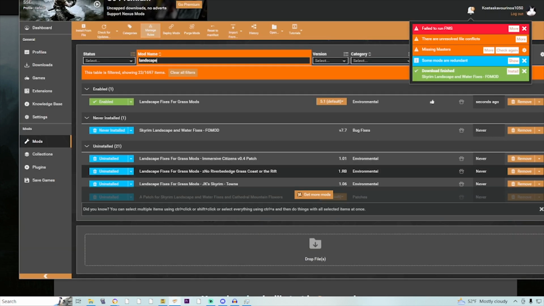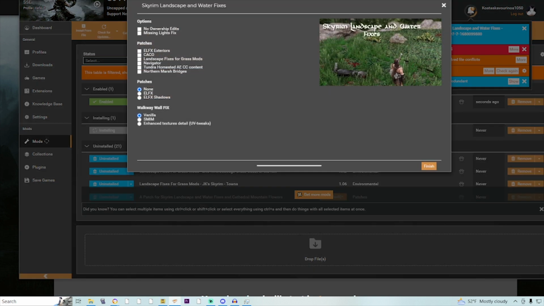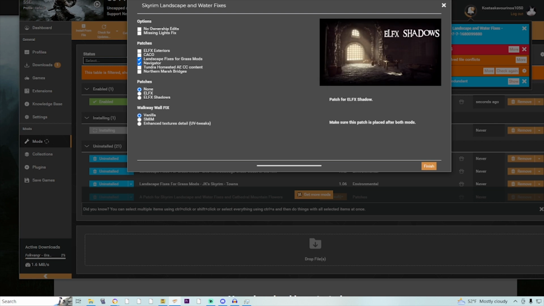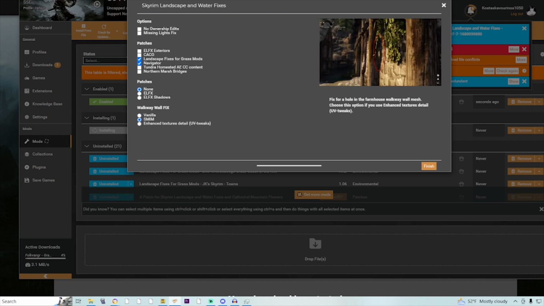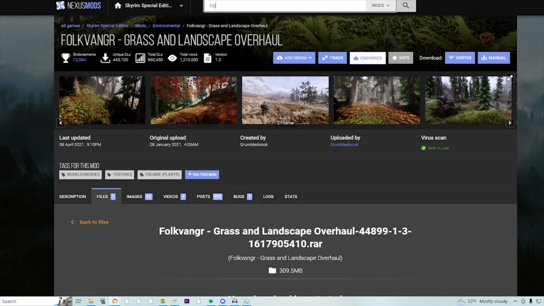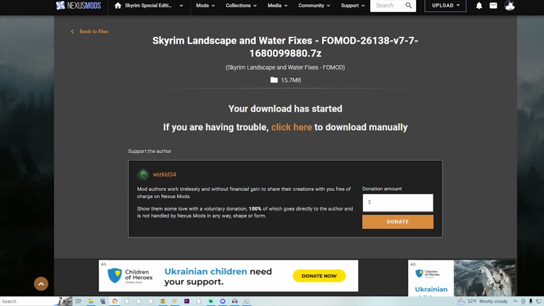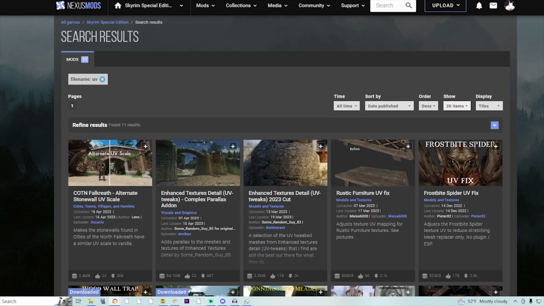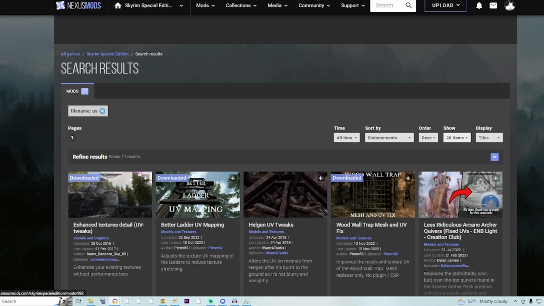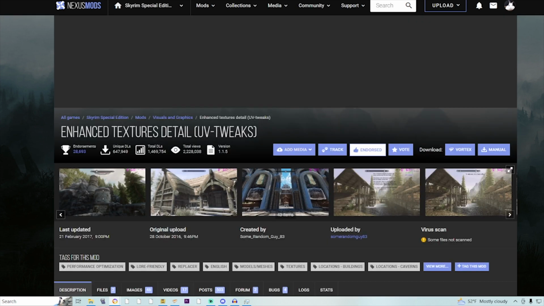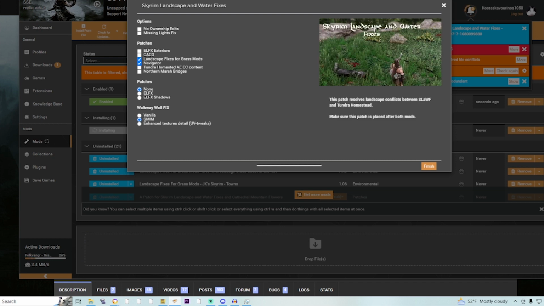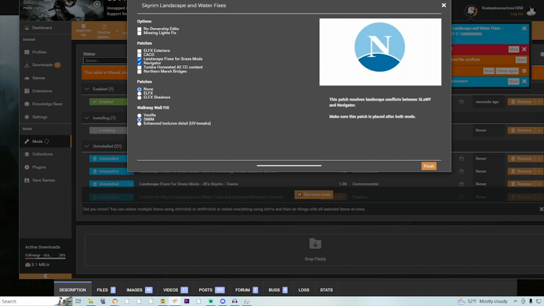Let's grab this one. It's going to enhance the landscapes. I would like to show you something different, I guess. Oh, Navigator is really good. Oh my god, there are so many to get. Navigator. Oh, enhanced textures. Okay, there are 2 mods we need to get. Navigator. Let's get Navigator and let's get the UI fixes, UV fixes, which I completely forgot. Let's grab those 3. First of all, I'm going to grab the ones I'm missing.